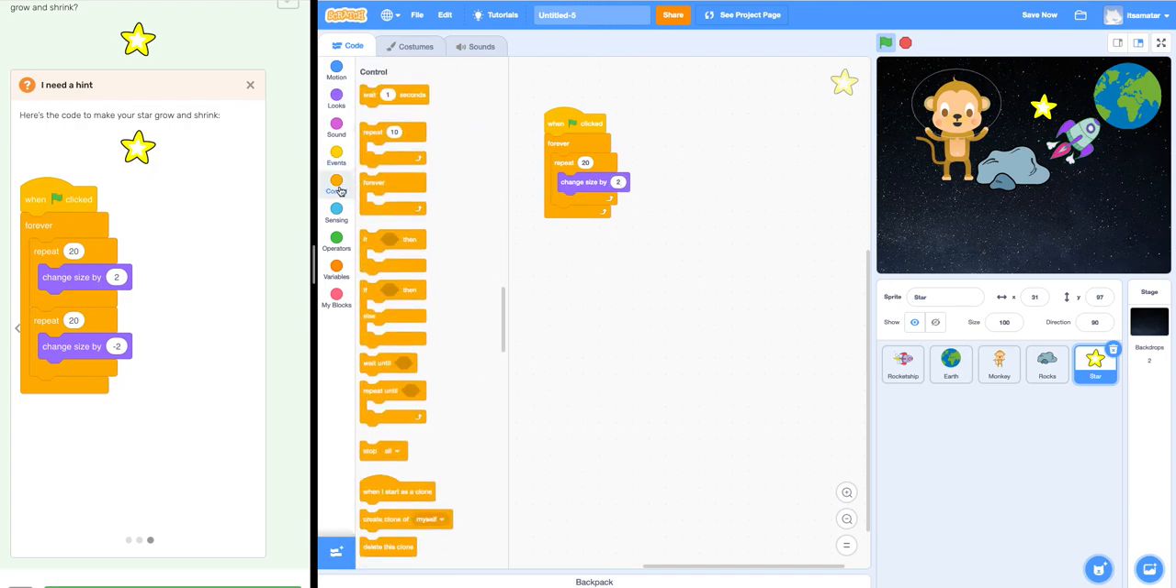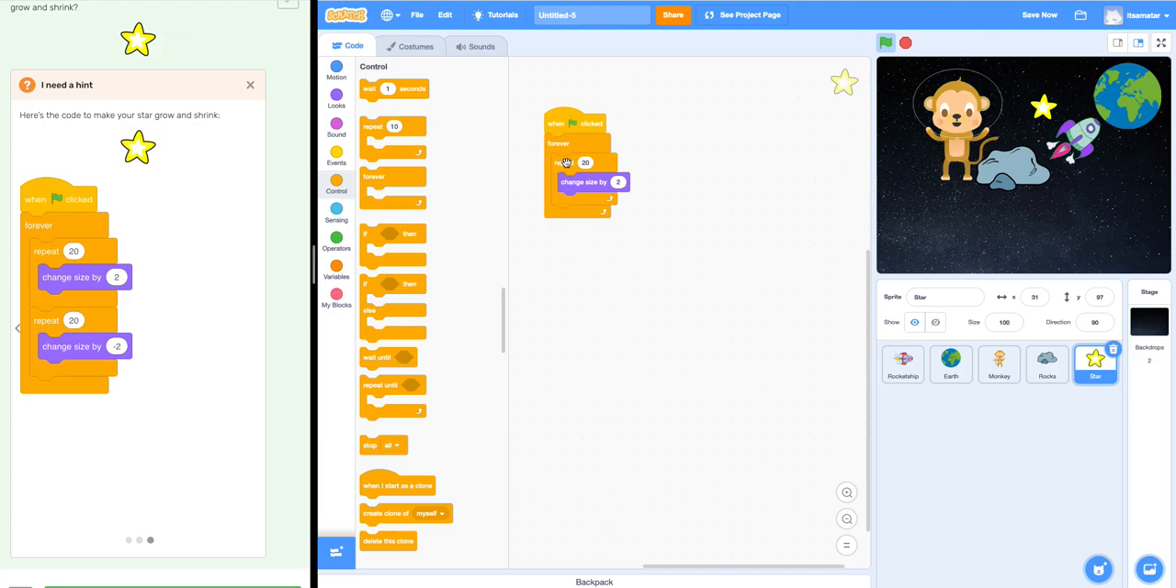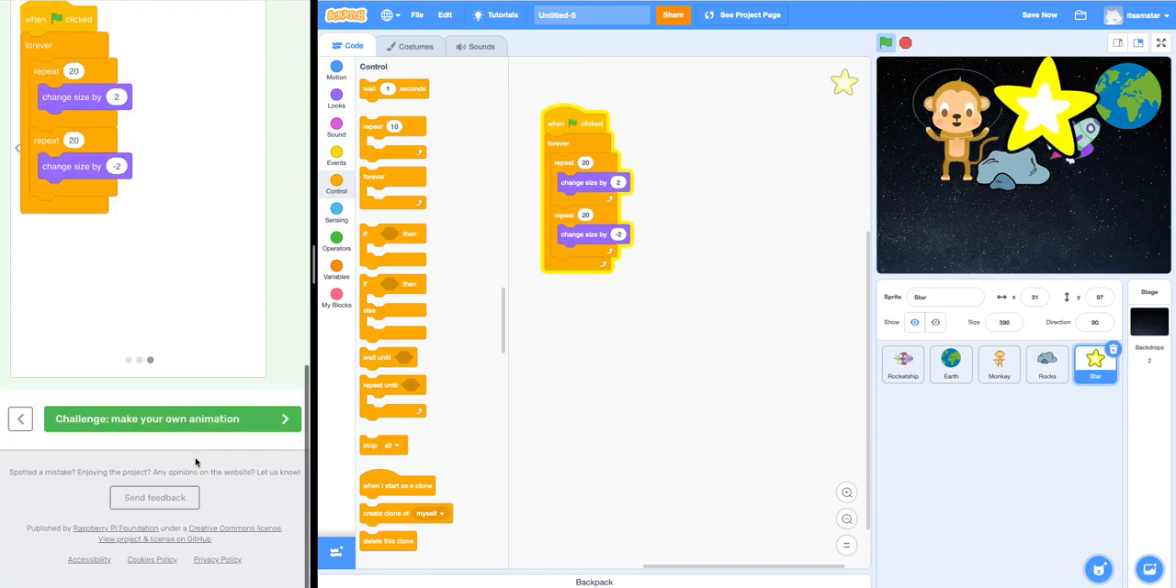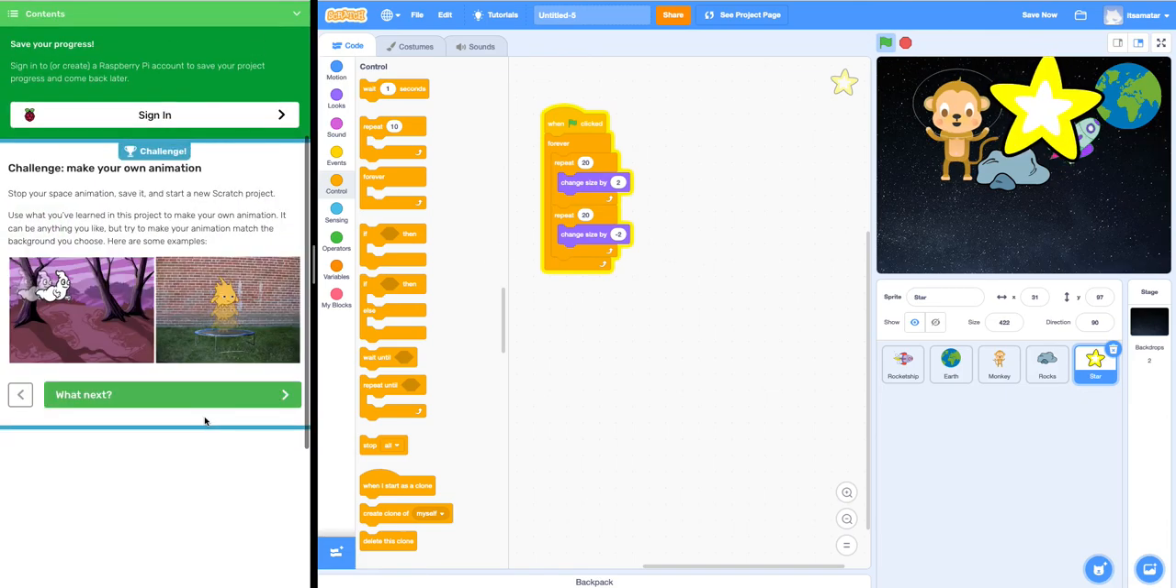Repeat. Oh, you remember you can just duplicate, so let's duplicate. Right click, you can duplicate 20, change size by -2. Okay, done. Let's have a play around with it. Come on. Yay, look at that.